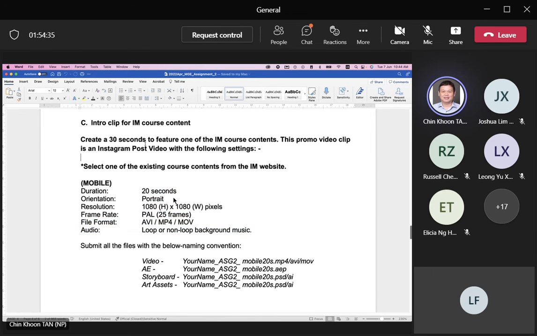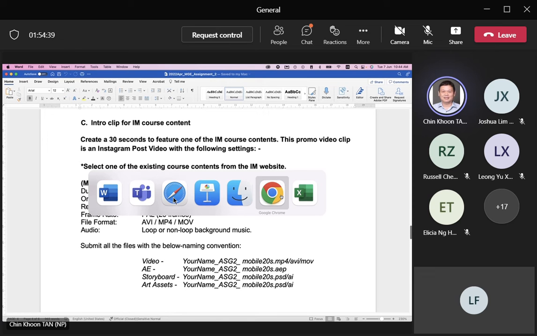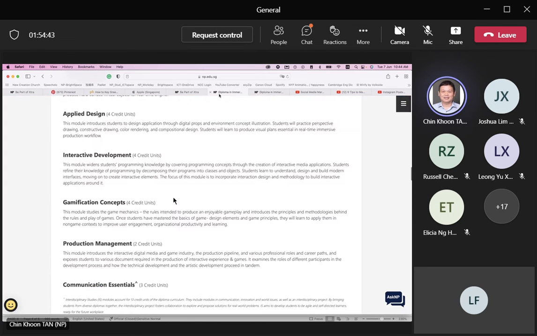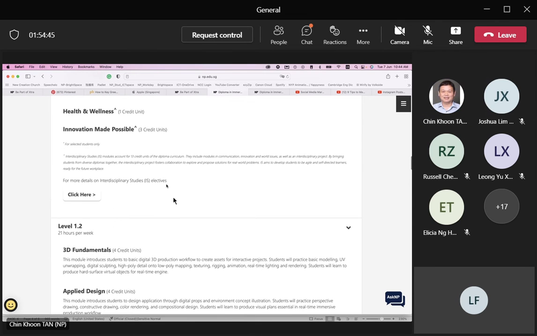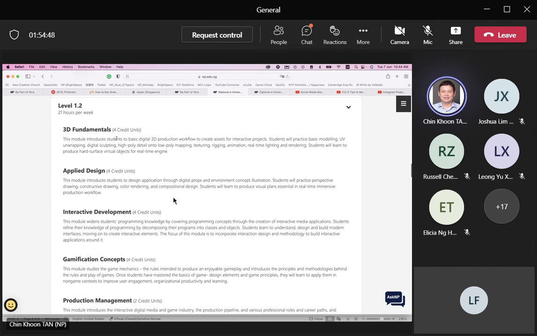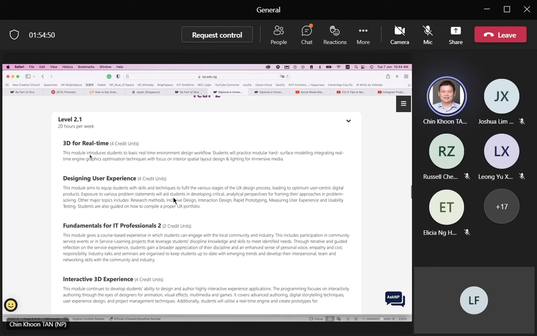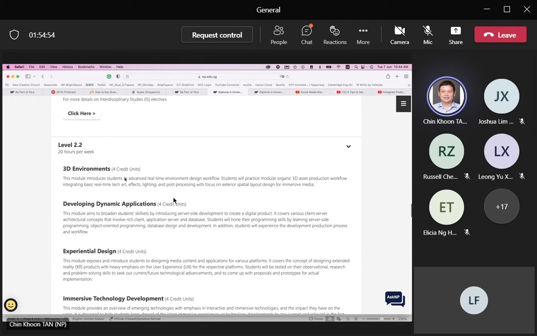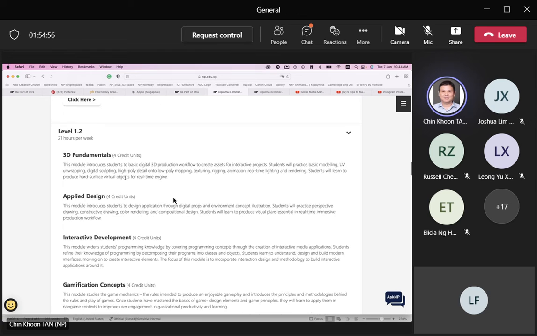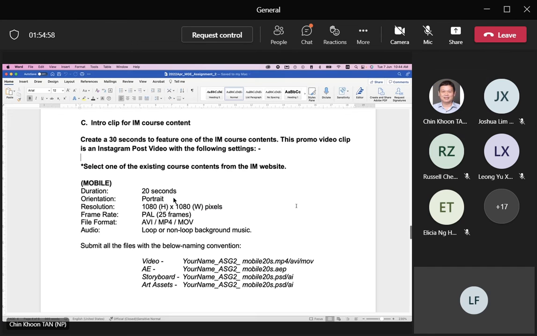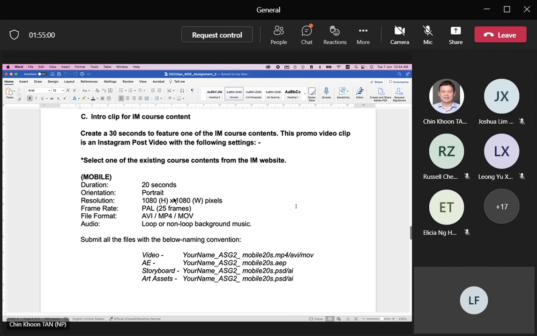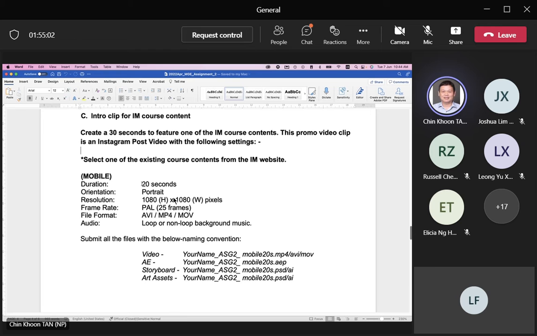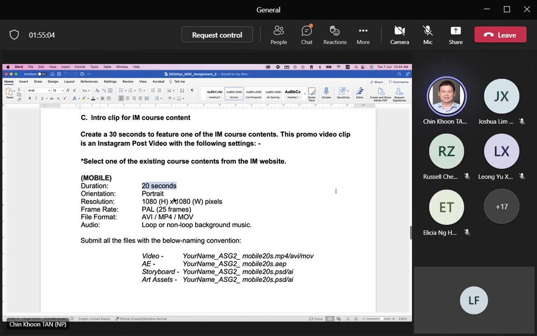So same thing, but this only features the course content, remember? One of the course content I mentioned just now. Pick one. You want apply design, 3D fundamental, or 3D for real time, whichever module that you're already done. Right, 20 seconds. Read before you start your item.